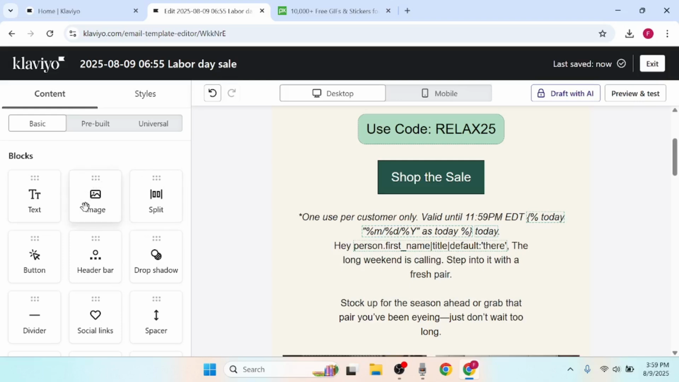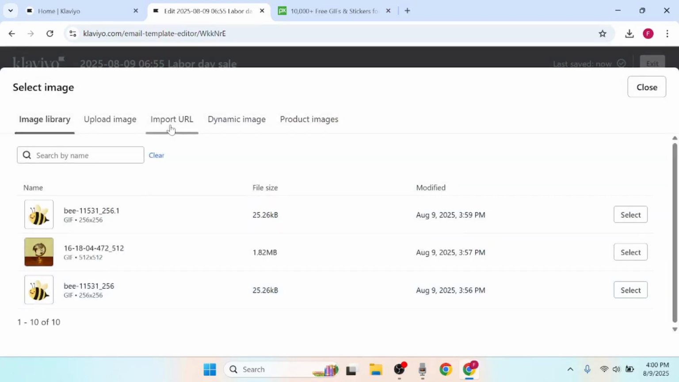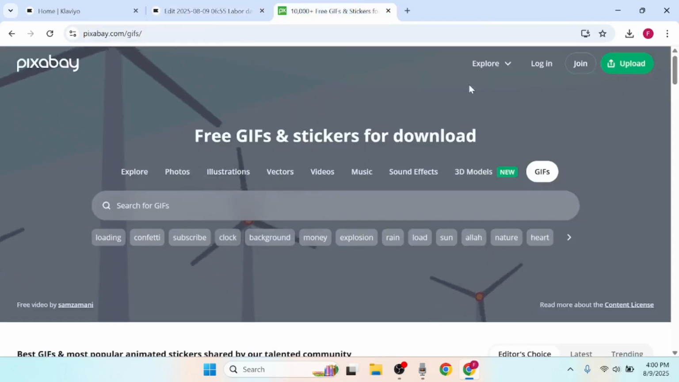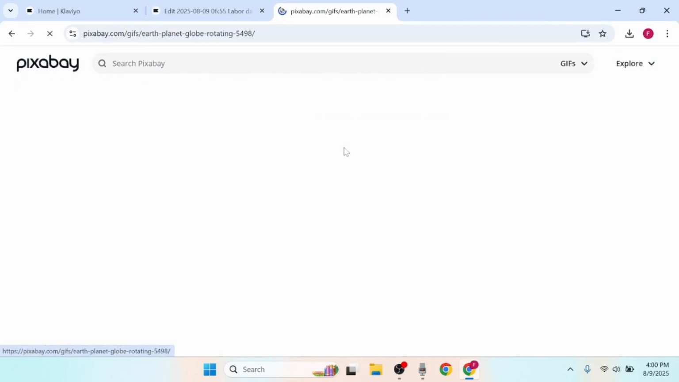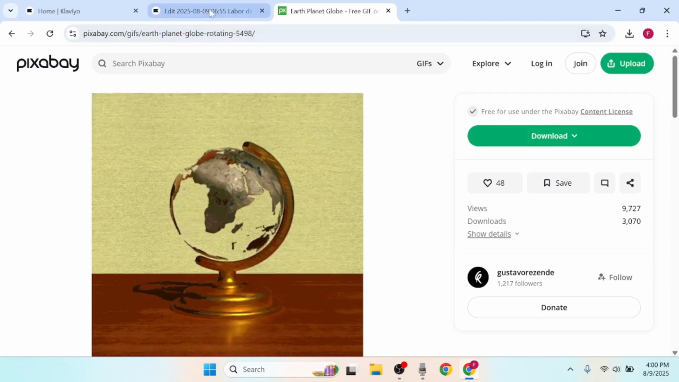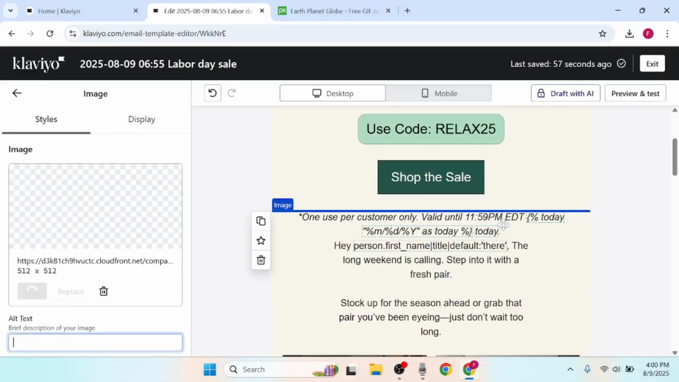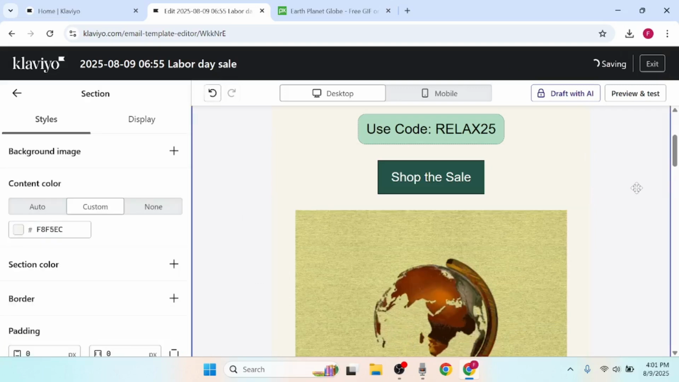Alternatively, if your GIF is hosted online, you can use the Import URL option. For example, if you find a GIF on a site like Pixabay, right-click the GIF, choose Copy Image Address, and return to Klaviyo. In the Import URL field, paste the link, then click Import Image. The GIF will load directly into your email.